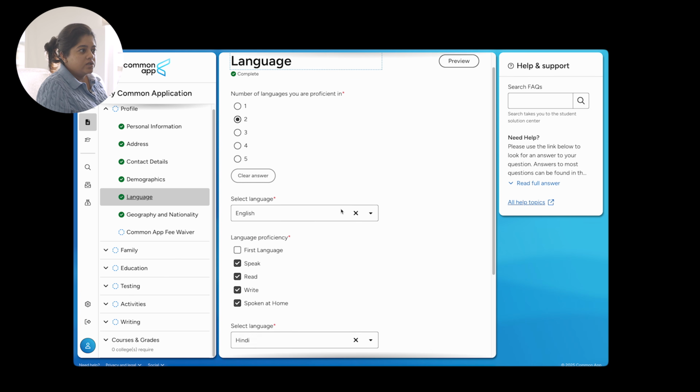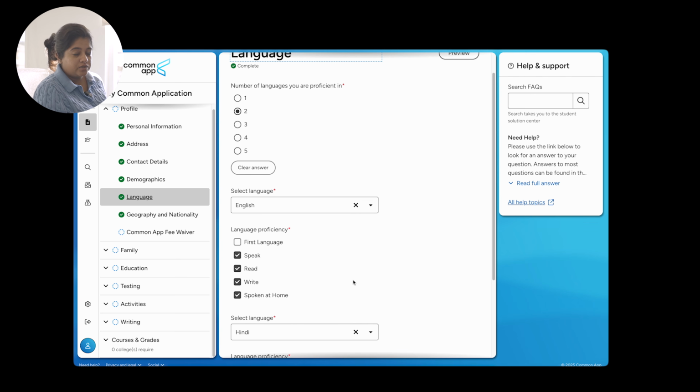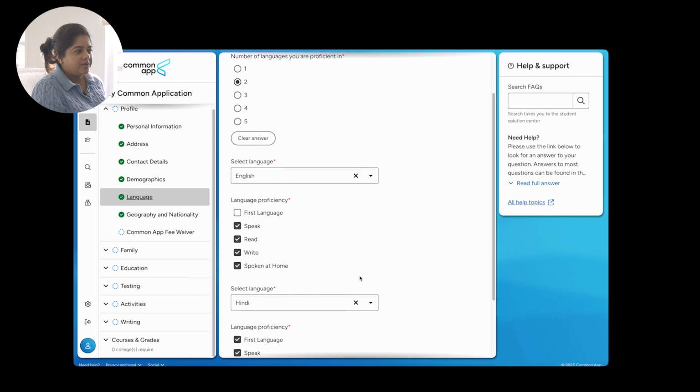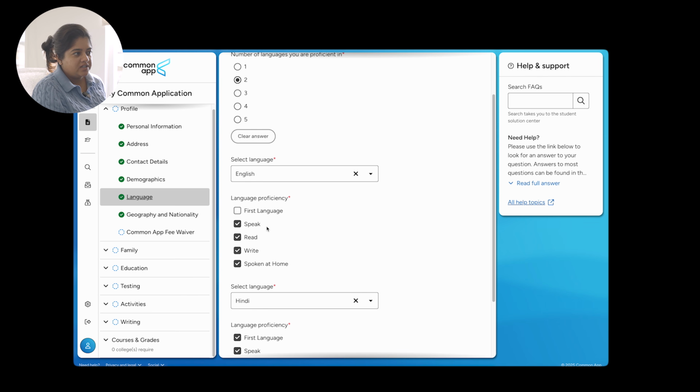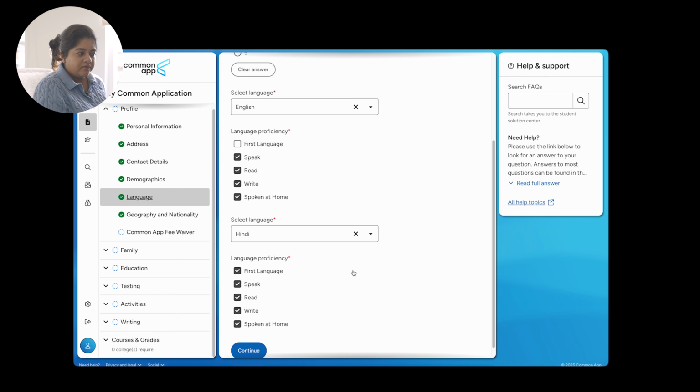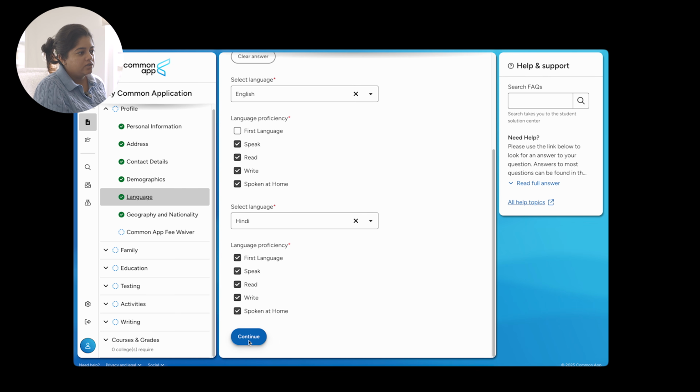Now with language, now this is tricky. Now number of languages you're proficient in, please don't go ahead and type in 5+ if you've just started taking a language. Typically, they're looking for proficiency around these things. So if you can speak, read, write, or you've kind of spoken the language at home, add whatever you're applicable with, and then you'll hit continue.